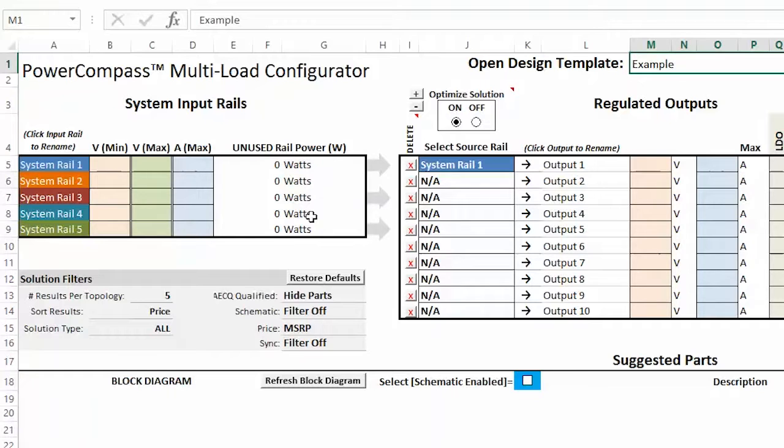The power calculation is, if you haven't defined any outputs, this will be whatever the power is of your input specification. But as you start to add outputs over here, it will remove power from these rails to show you what the unused rail power is. So it kind of keeps track of your power budget off of your rails.